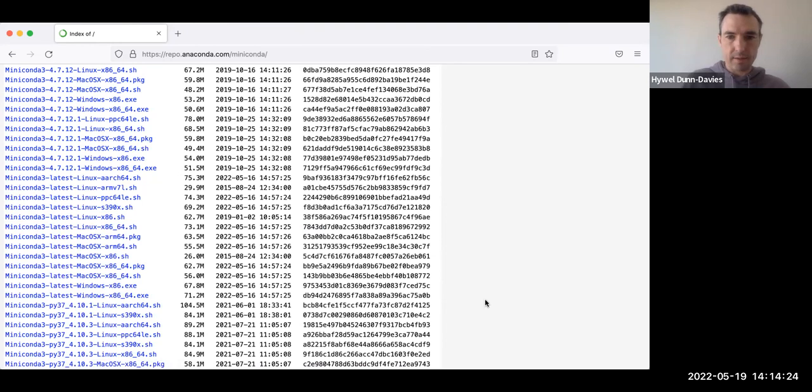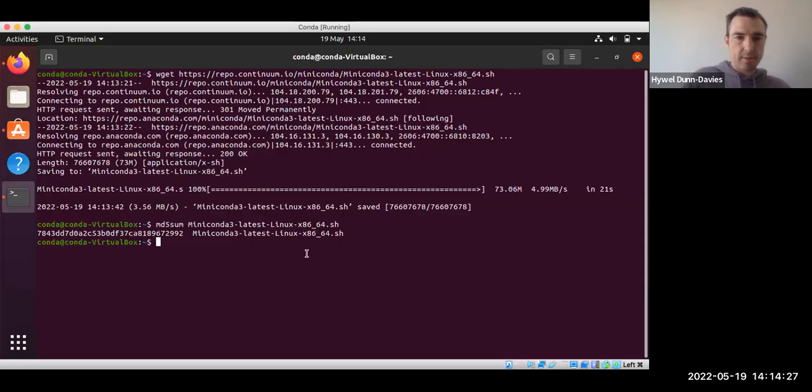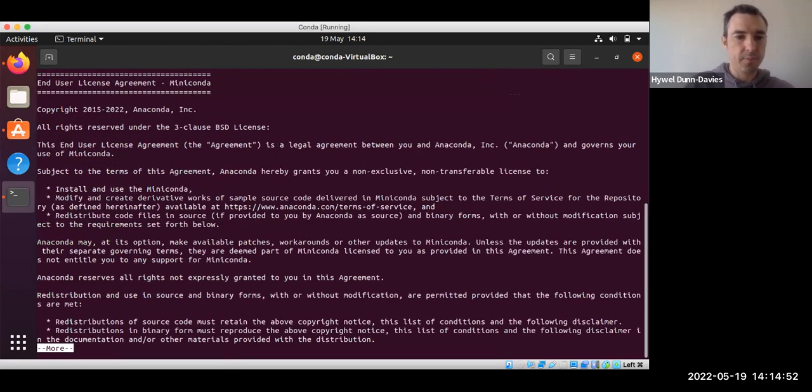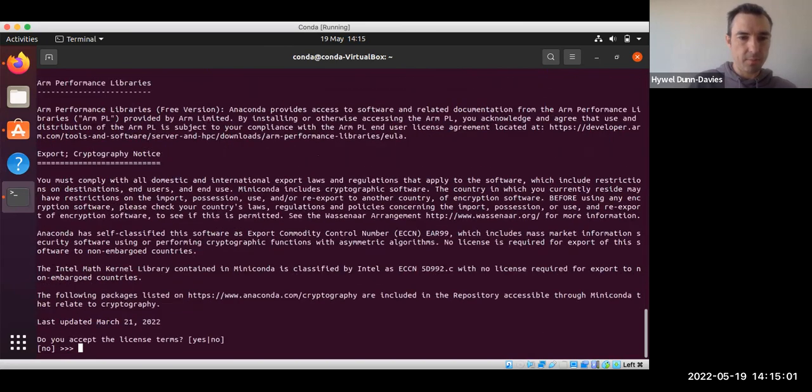And then if I go back to my shell, I can use the sh command, which is just shell, to run that installer. So you review the license agreement and you press enter to continue. When you press the return key, it just shows you this license agreement. You can press space to get all the way through it. And it says, do you accept the license terms? Type yes.